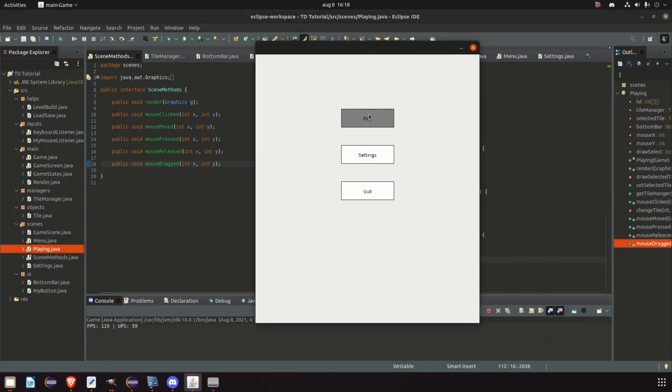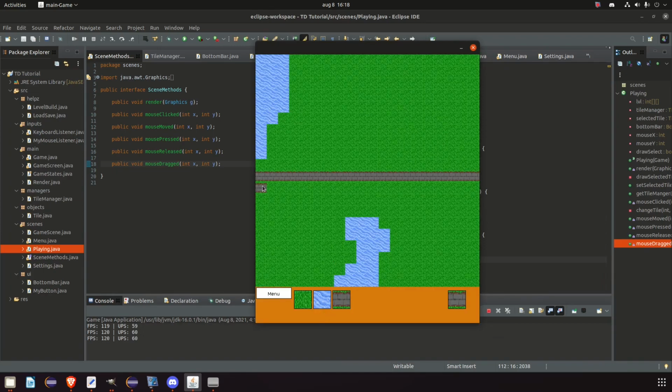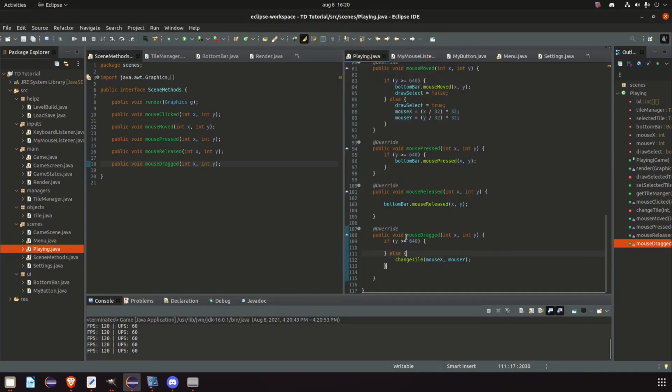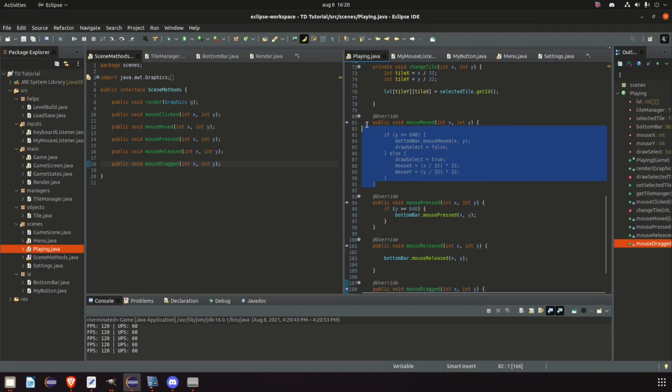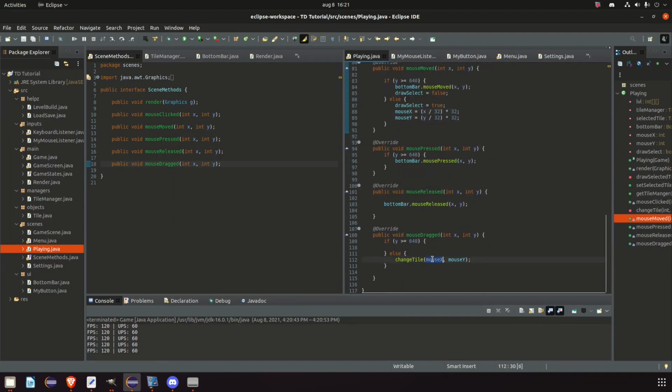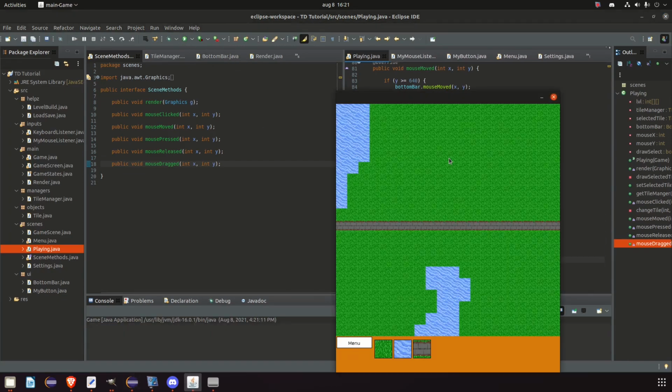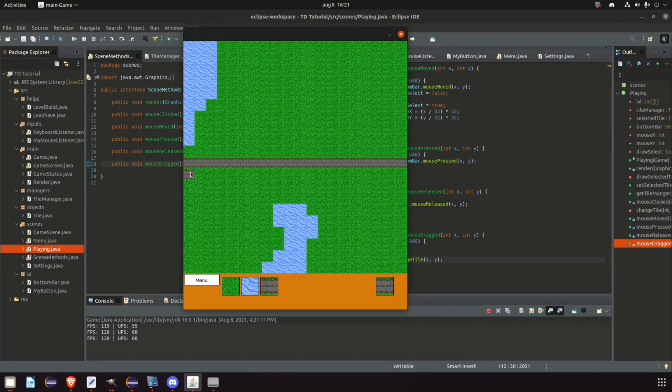So let's go playing. Let's draw another road. Why is it not working? Because when we call mouse dragged, we are not calling mouse moved. And in the mouse move is the coordinates that we get. So we go in here, instead of saying mouse X and mouse Y, we say X and Y. And if we try it now, it works. How about that?